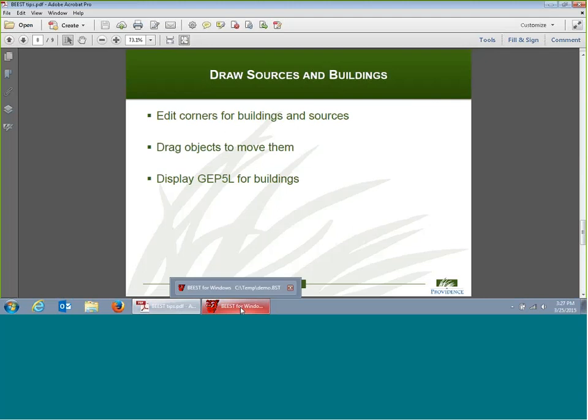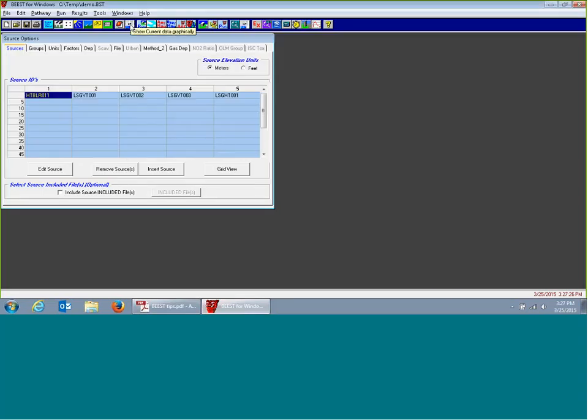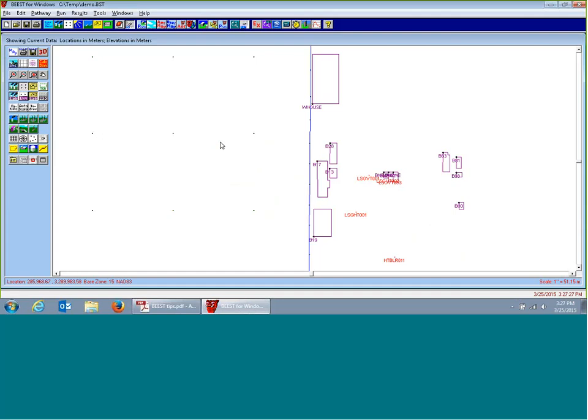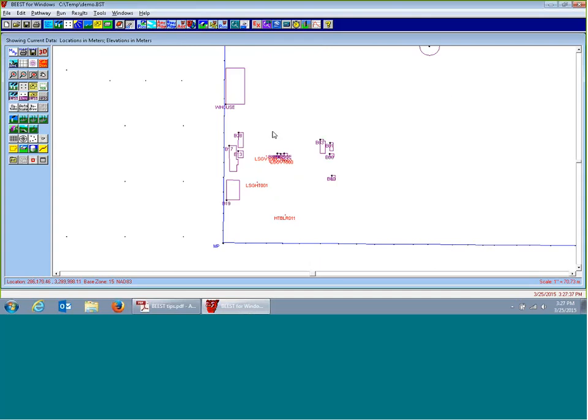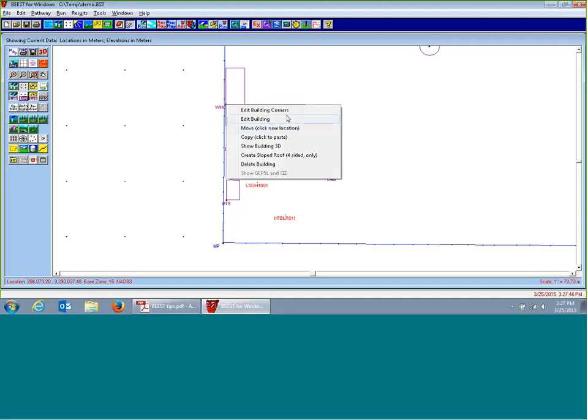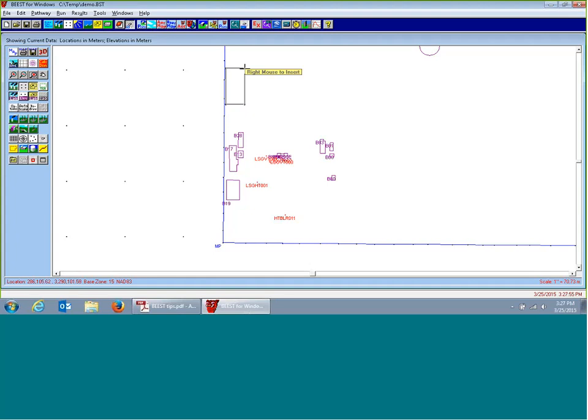And finally, I want to show a few more things in the graphical view. Going back to the graphical view here. One is that after you have a donor building or source, you can right-click on that building, or say if it's an area source, and select Edit Corners. This applies to fence lines as well. Once you do that, the building or area source you're editing will become highlighted, and you can click on the corners and move them around as appropriate.